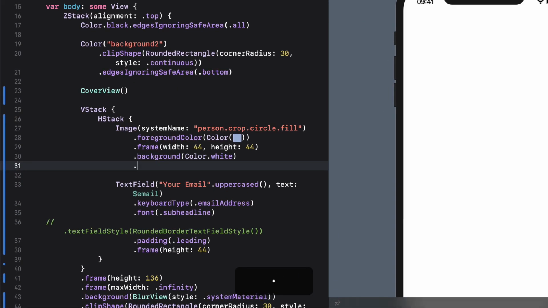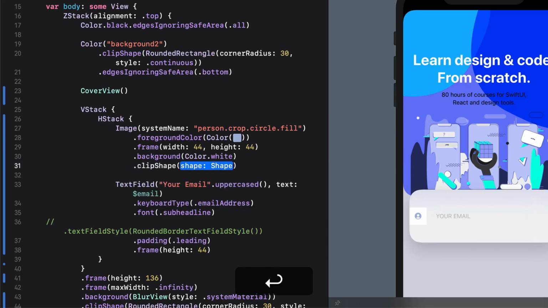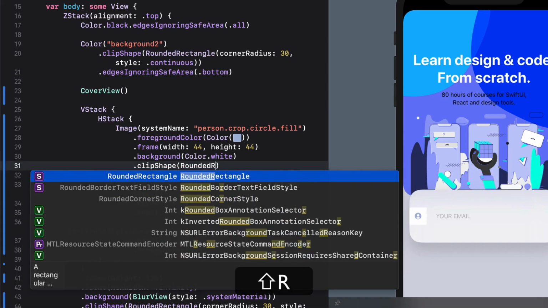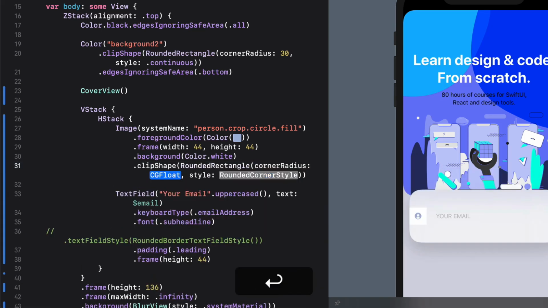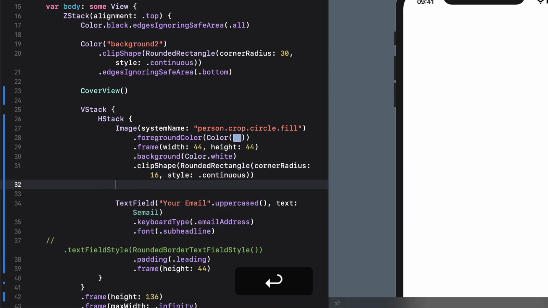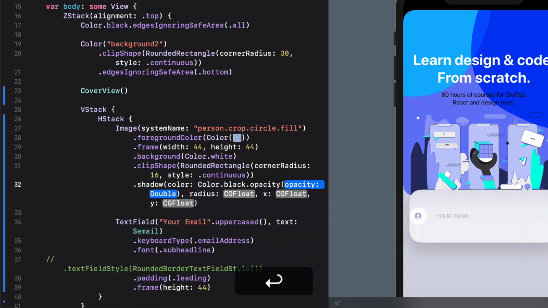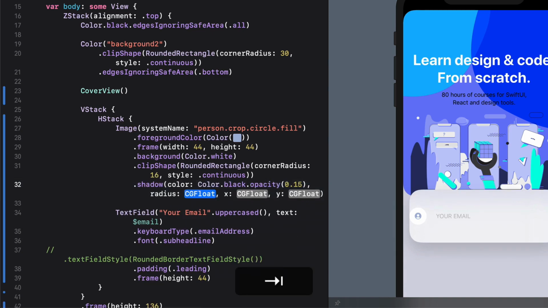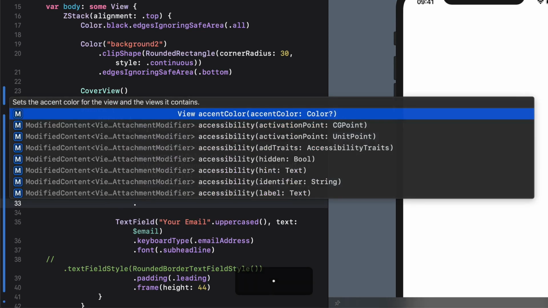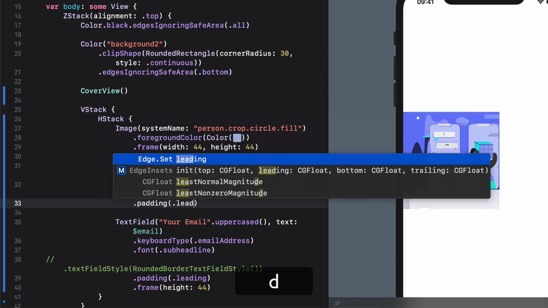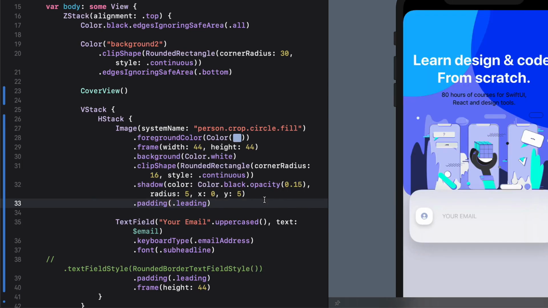Then we can set the clip shape, rounded rectangle, parentheses, corner radius 16, dot continuous, dot shadow, color dot black, dot opacity to 0.15, the radius 5, 0, 5. Then I can add a padding from the left, so padding dot leading. This is going to be of 16.